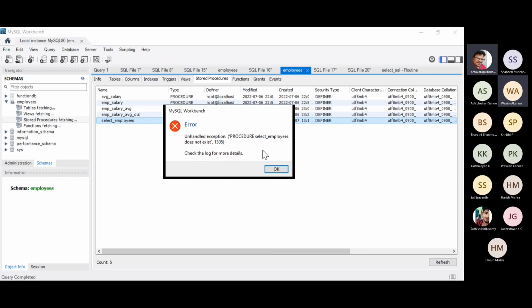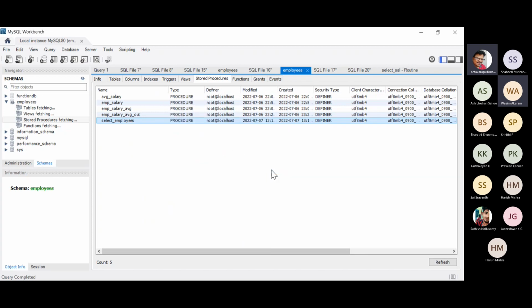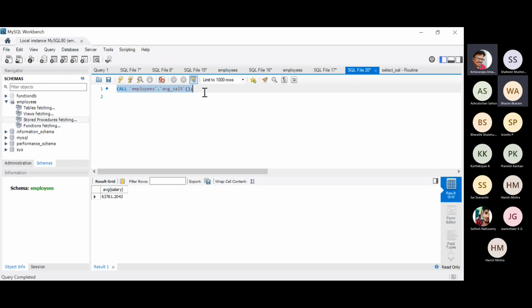So what is this thing, friends? The procedure does not exist because select employees, though we have seen it here, but again, just come back. Okay, but here it is not there. Something like there is a drop. So for this particular thing, you can verify this option.